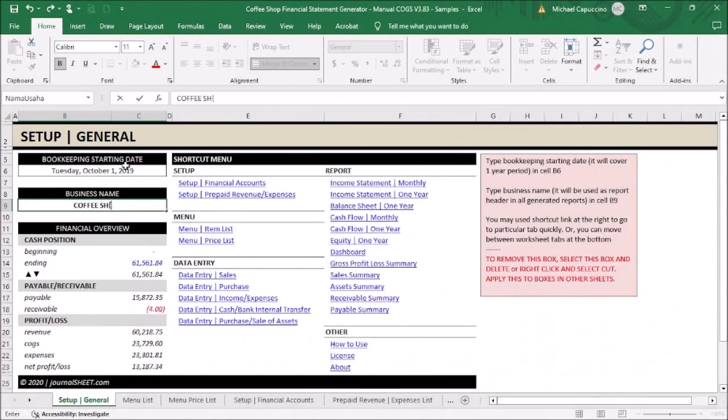Hello guys, in this video I will explain how to use our financial statement generator spreadsheet. The model I will explain here is the model with Manual COGS. Manual COGS, or manual cost of sales, means you need to enter COGS manually based on your own calculation. The spreadsheet I used in this video has coffee shop samples.